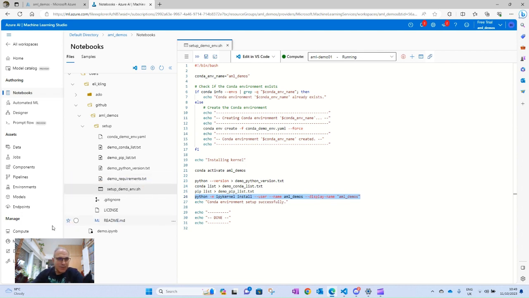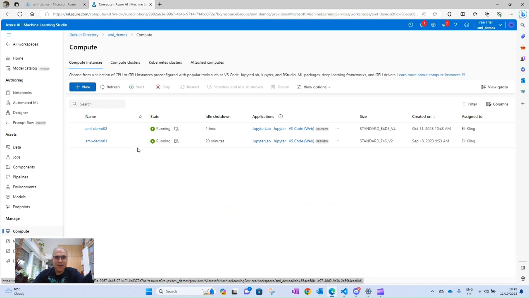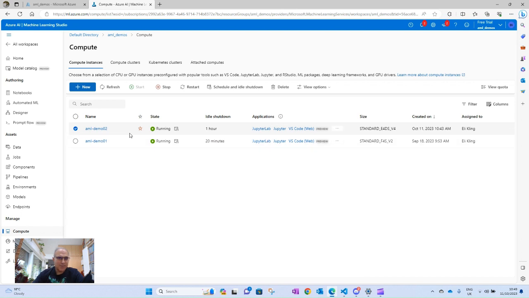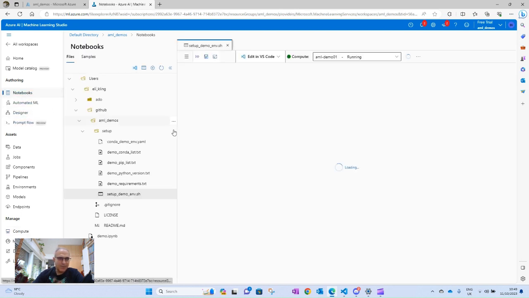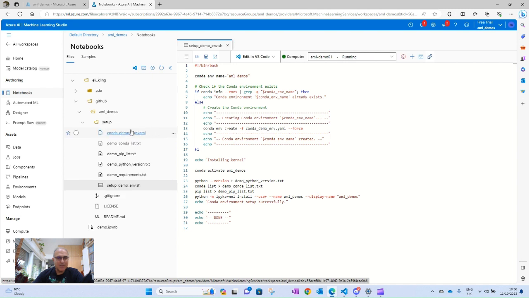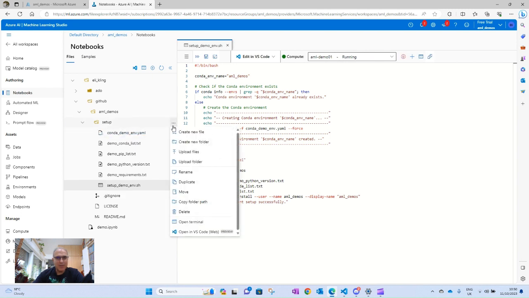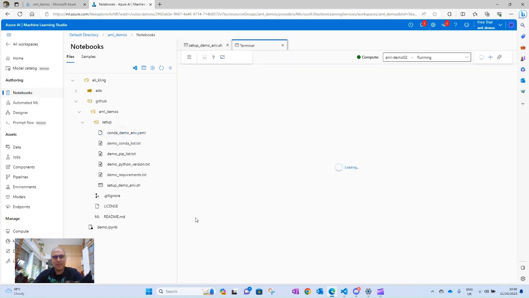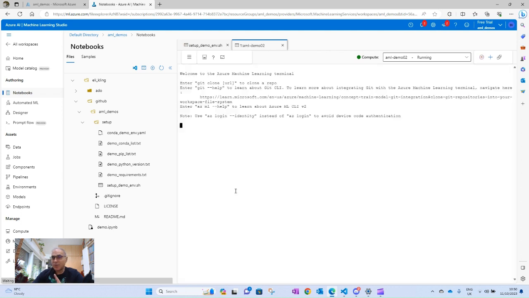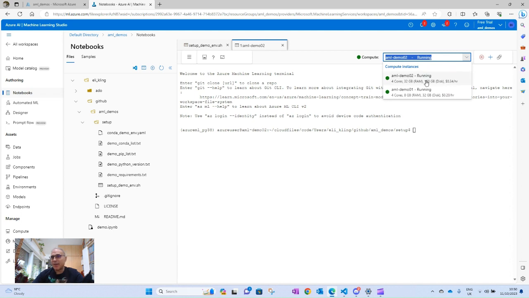Okay, let's see if my compute is already done. Oh yeah, we've got now two computes running. I wanted to show you how to do it. So I go to setup, that's the folder I want to run from, and I say open terminal. Notice I did not say which compute to use. Once I've opened the terminal, I can choose. By default, it went to the compute I wanted, but I could have said, no, I want to run it on my other compute.